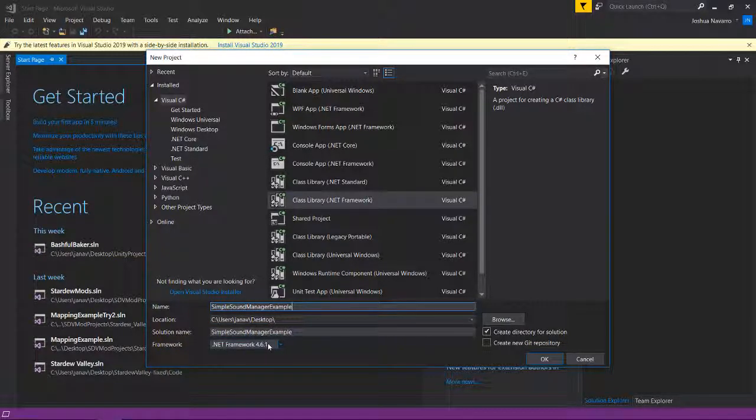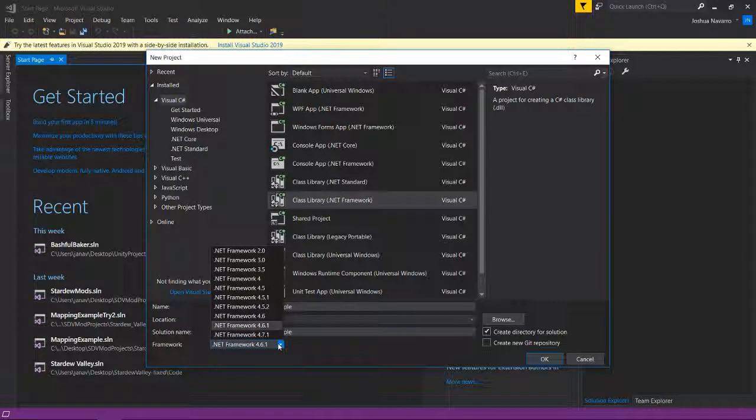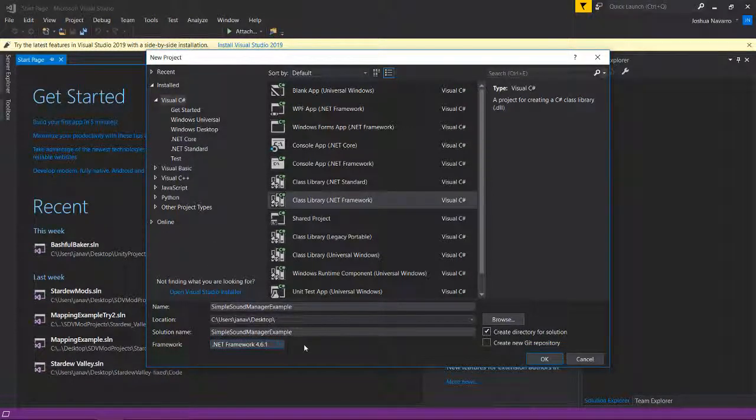Cool. Our framework is .NET Framework. I think that should be fine. And so, Simple Sound Manager Example. Load that. Great. Let's click OK.